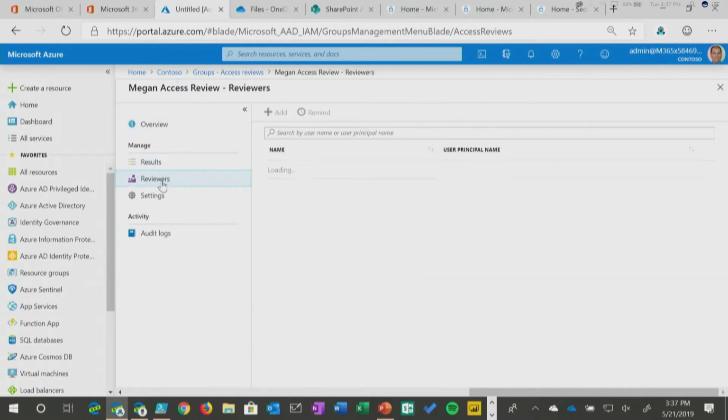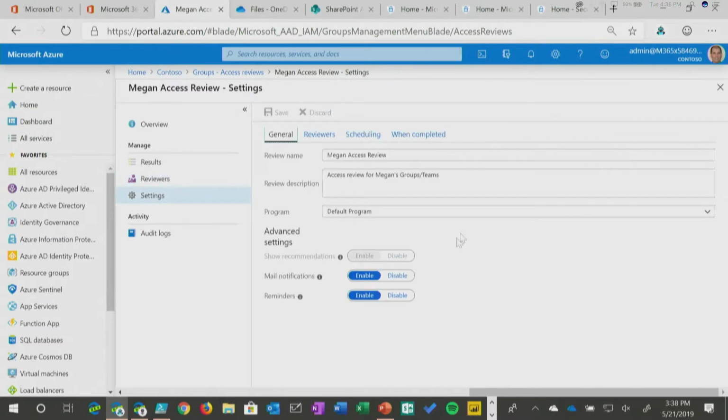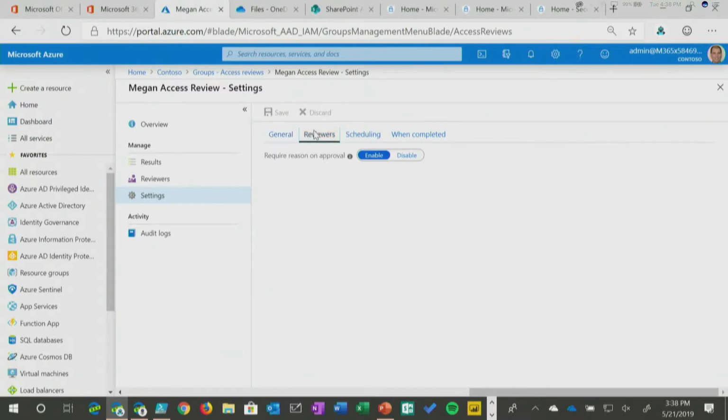I can see, though, who are the reviewers that are targeted. So what I did here is I scoped it to the owners of the group, so people that own the team. In this case, it's Megan. I could send them a reminder if I wanted to. And then I can go in and look at the settings, and I can see, do I want to send them an email notification? Do I want to send them reminders? Do I require the reviewer to give a reason for the approval or not? Again, what's the schedule and the start and end date? But also what happens when it's done.